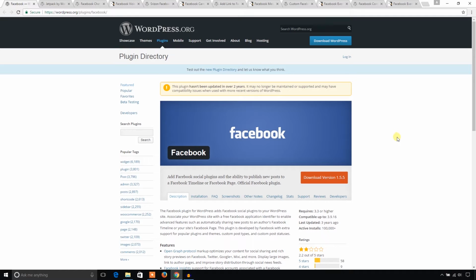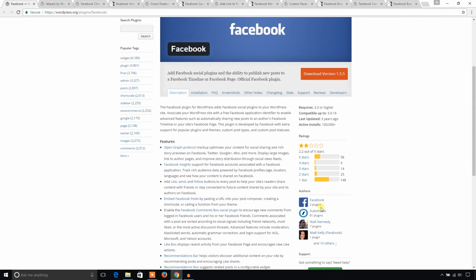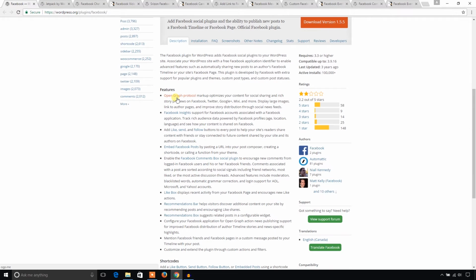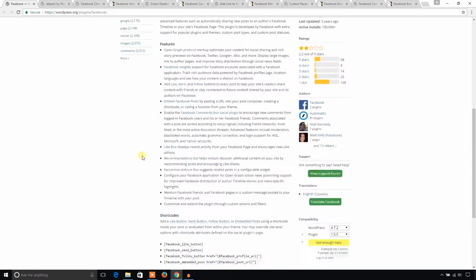First of all, the plugin name is Facebook. This plugin is developed by WordPress's mother company Automattic and Facebook also, and through this plugin you can connect your WordPress site to Facebook. So let's see the features. You can work with Open Graph protocols, Facebook Insights, Add Like, etc. in your WordPress website.